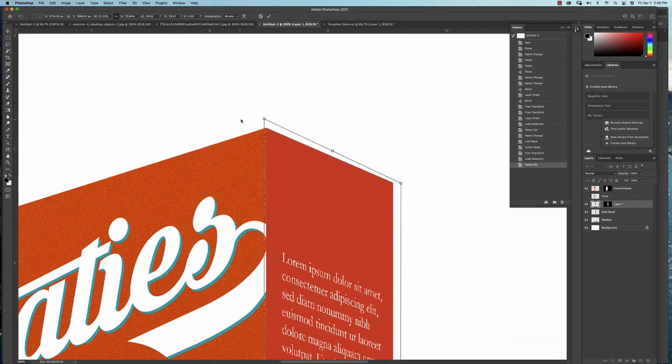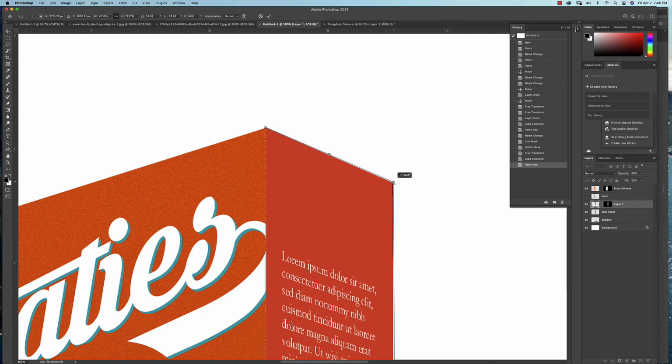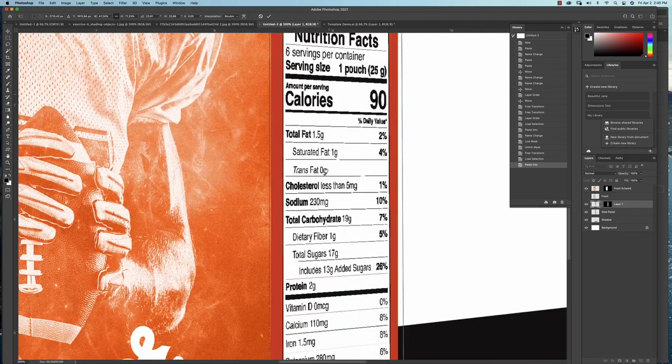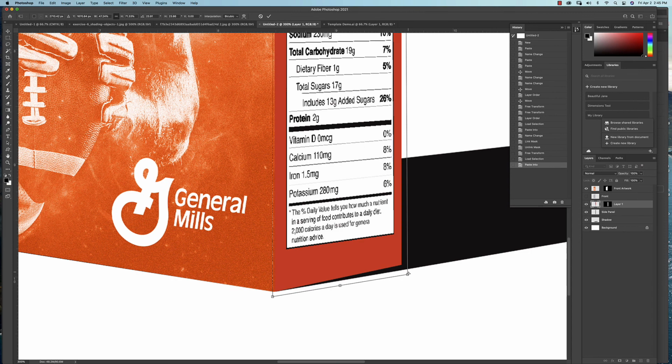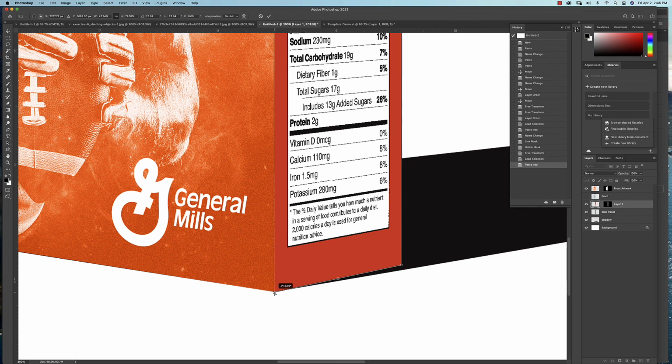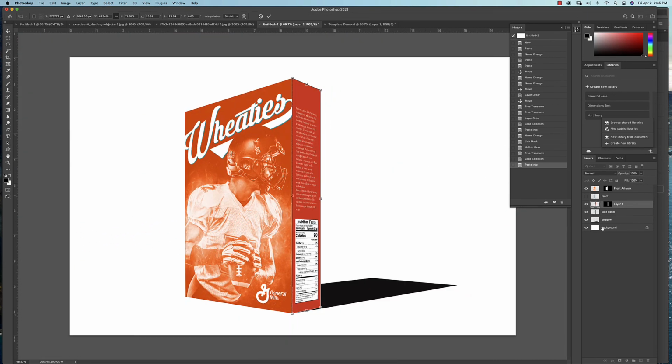Now, is this true perspective? No, it's close enough, we'll put it that way. If you use Dimensions for this, you will get really true perspective. But to be honest with you, this is going to be so close, no one is going to notice, so I wouldn't worry about it. I've got these all placed exactly, and once we have that placed, you can go ahead and hit Return to lock it in.